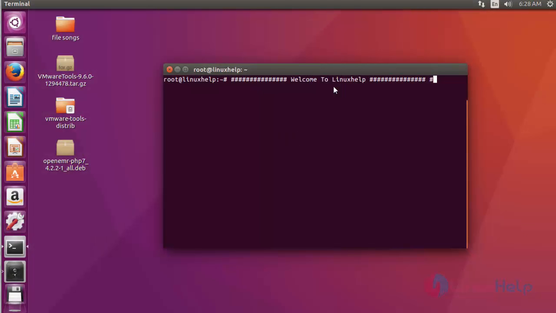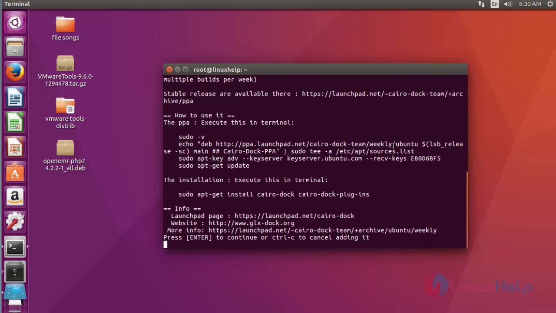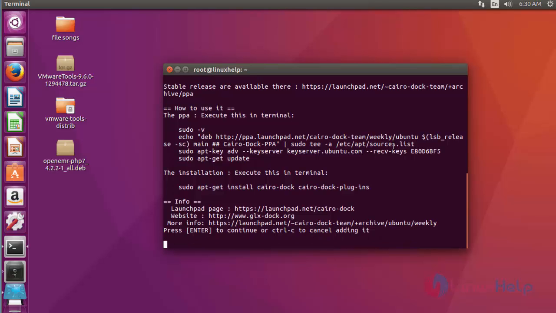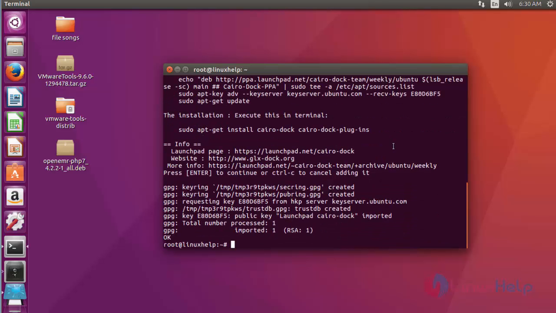Today I'm going to show how to remove an unwanted repository on Ubuntu 16.04. Before that, I added some repo to my Ubuntu apt source by using the add-apt-repository command, and this is the command to add the repository. Now it asks for confirmation, just press Enter to continue adding the repo. Okay, now the repo file is added.